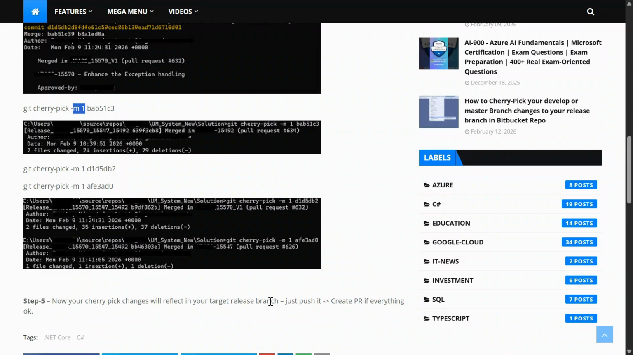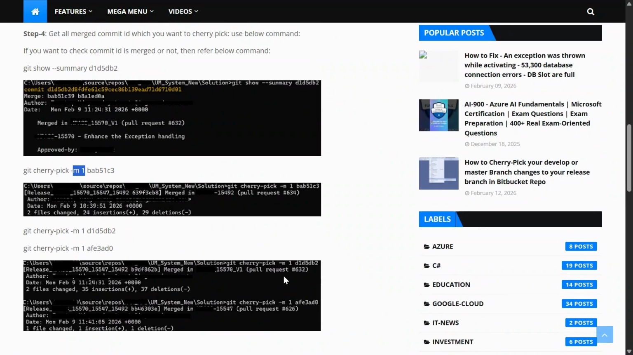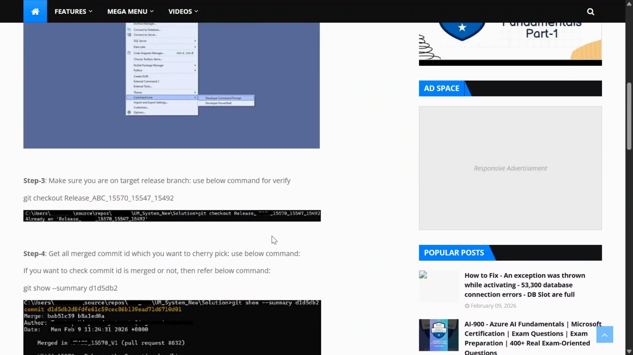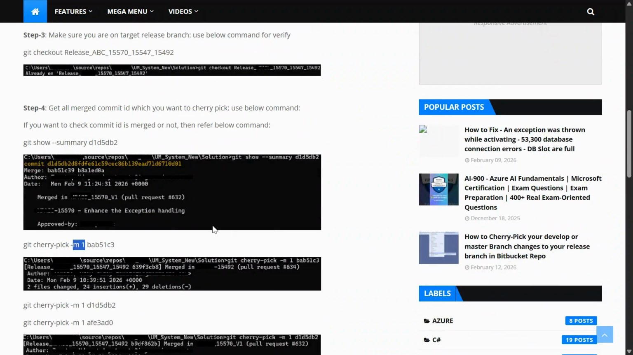Sometimes in Visual Studio we are not able to right click and cherry pick the changes easily, because in Bitbucket it's not supported. So this is the best way, using the command prompt, and using this command you can simply cherry pick your changes into the target release branch. Don't use manual code copy paste, just use this command. It easily cherry picks your changes from the master release branch.